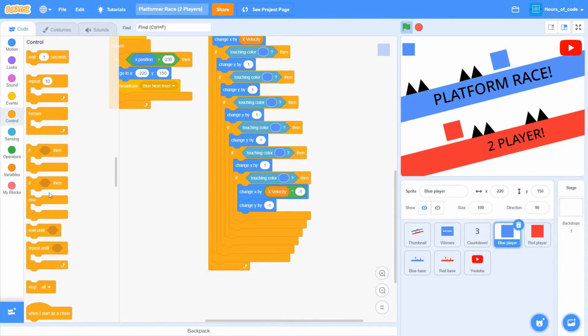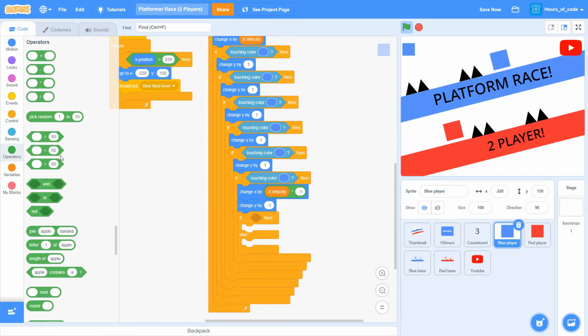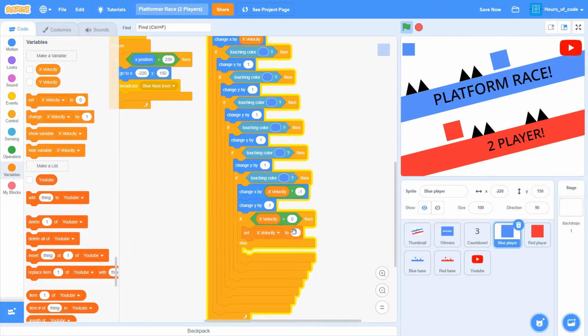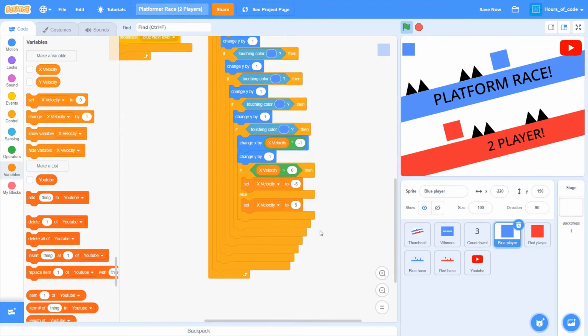Now we'll add an if-else statement. If x velocity is greater than 0, we'll add a set, so it will set x velocity to -5.